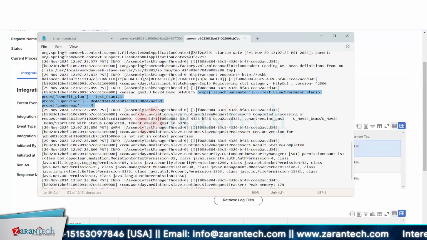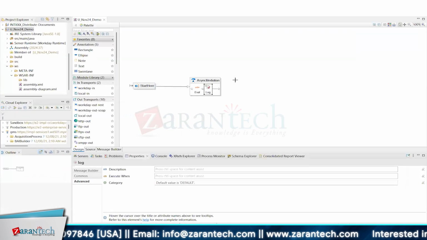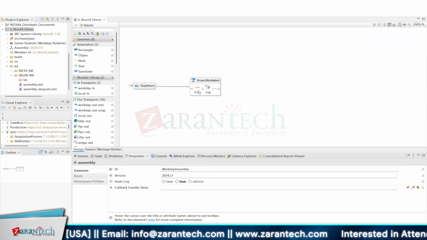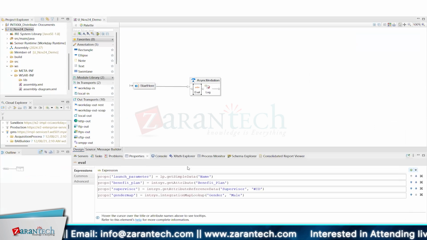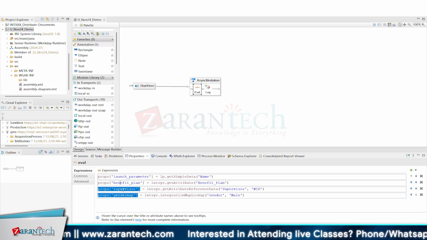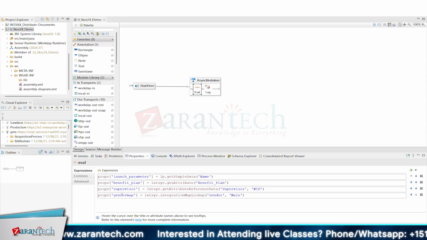so that these values can be used in the downstream mediation. Which means in this flow, wherever we want to refer to the attribute or map, we can directly refer to this property. This is one example of how to configure the attributes and maps and read them inside the integration for downstream processing.